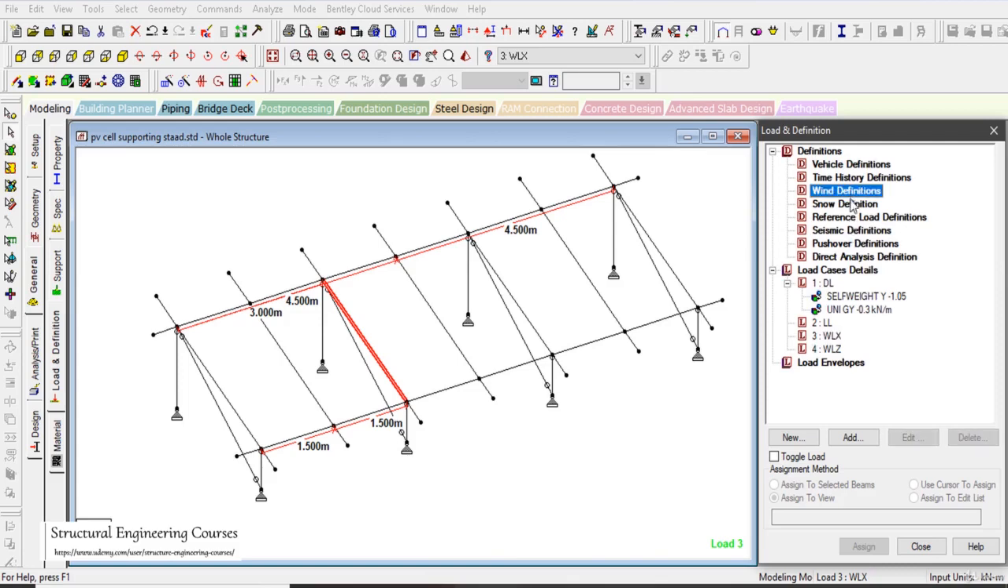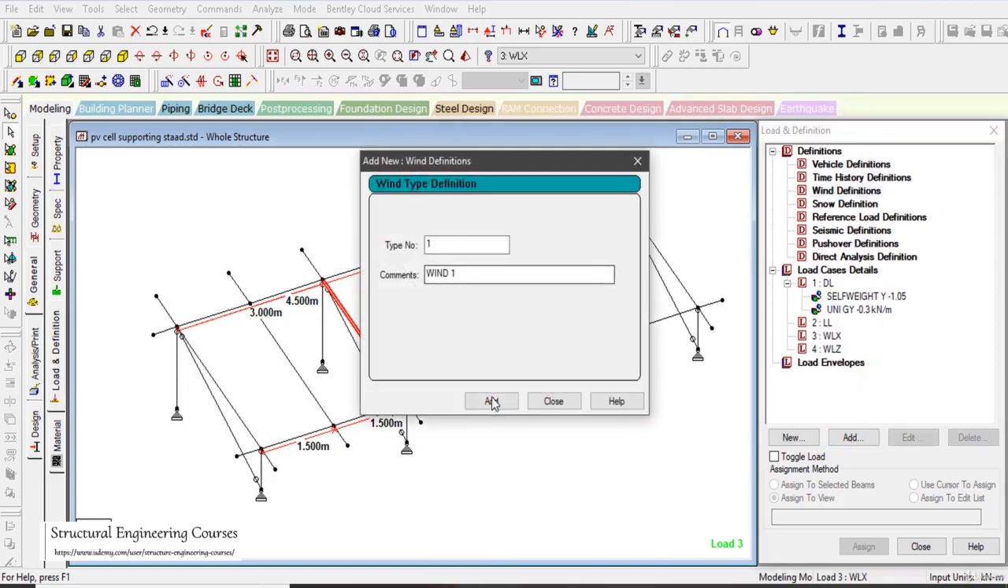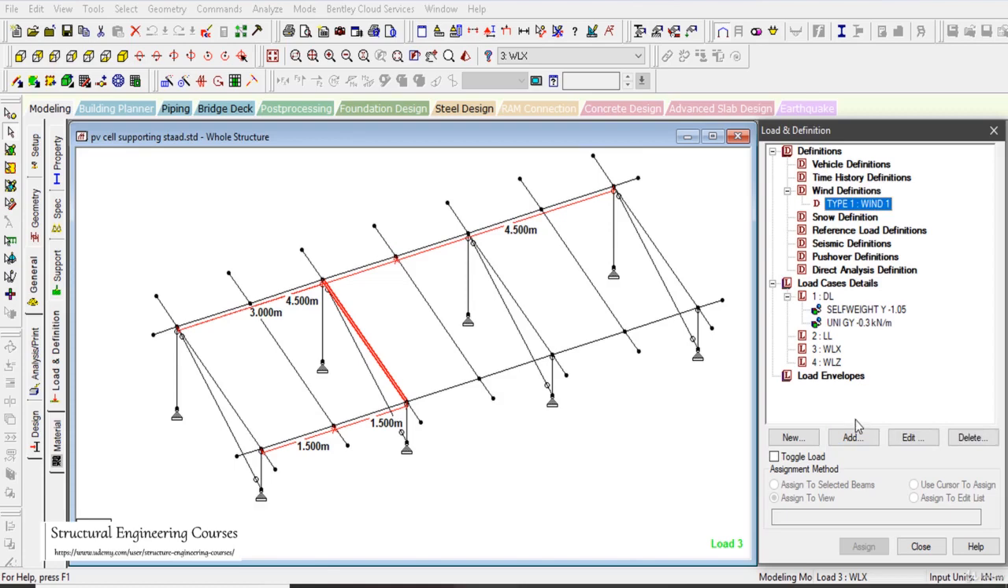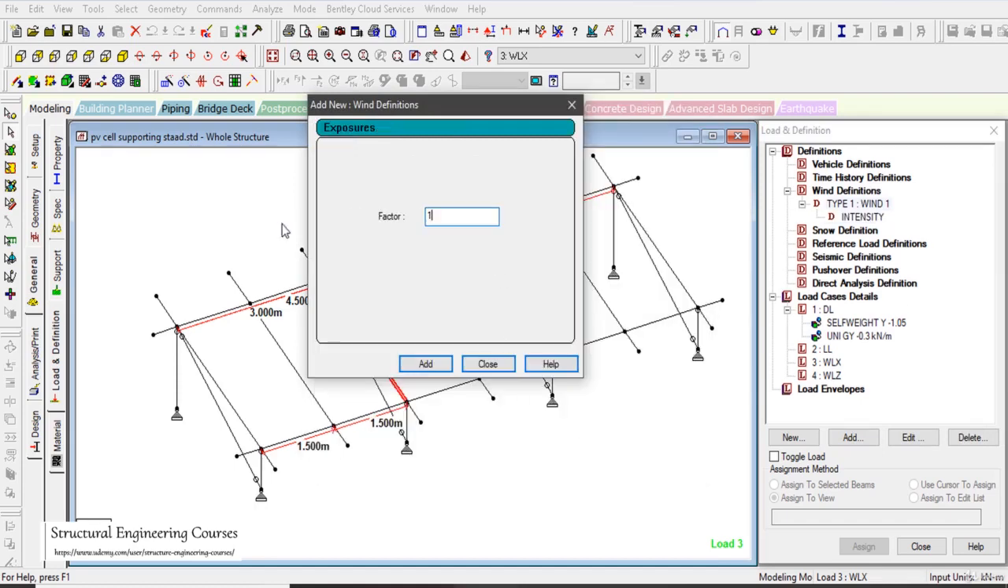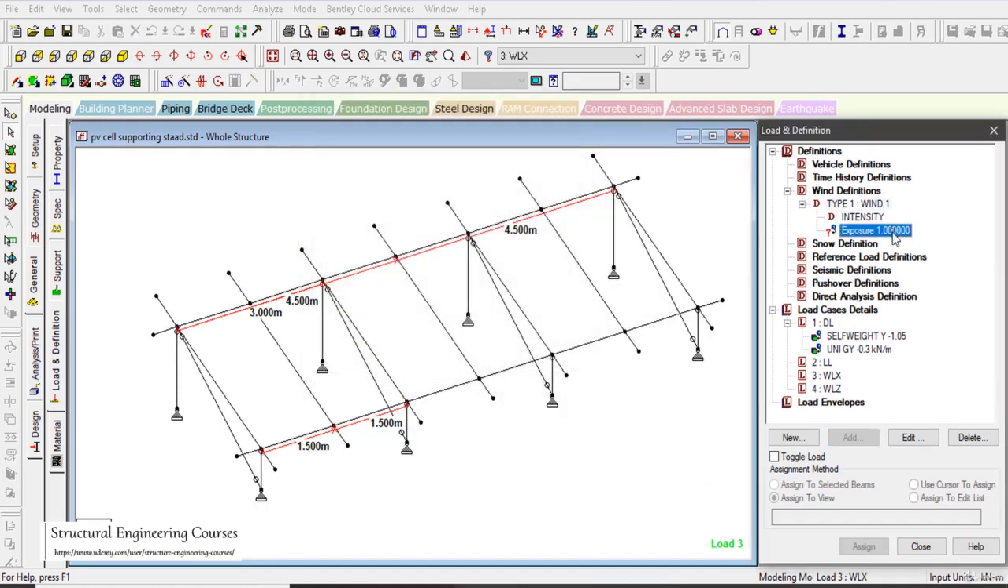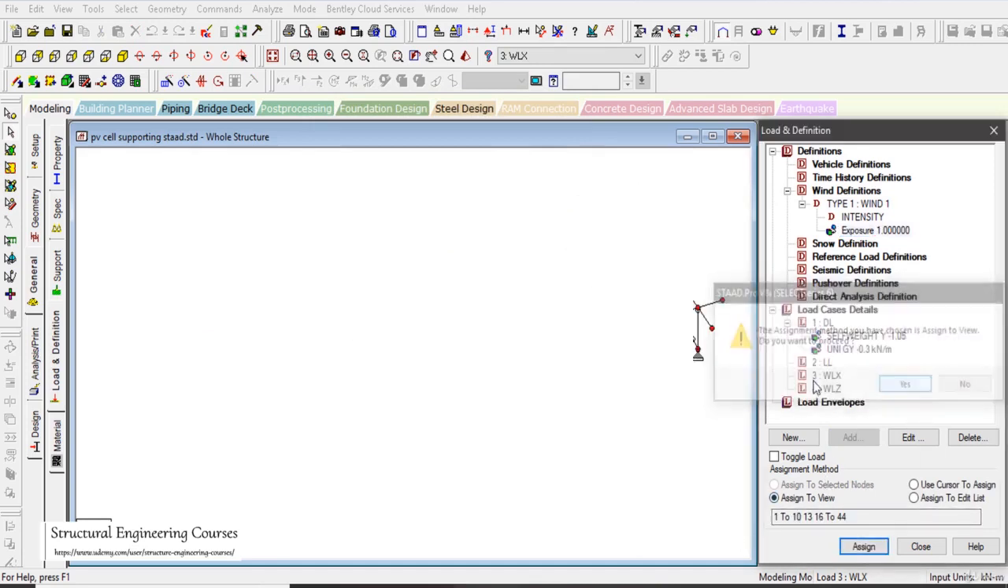analyze and design for wind force of 100 kg per meter square. So we can add an intensity of 1 kN per meter square, that is 100 kg per meter square, up to the height of 10 meters, and then we can apply a factor of 1. So we can assign it.